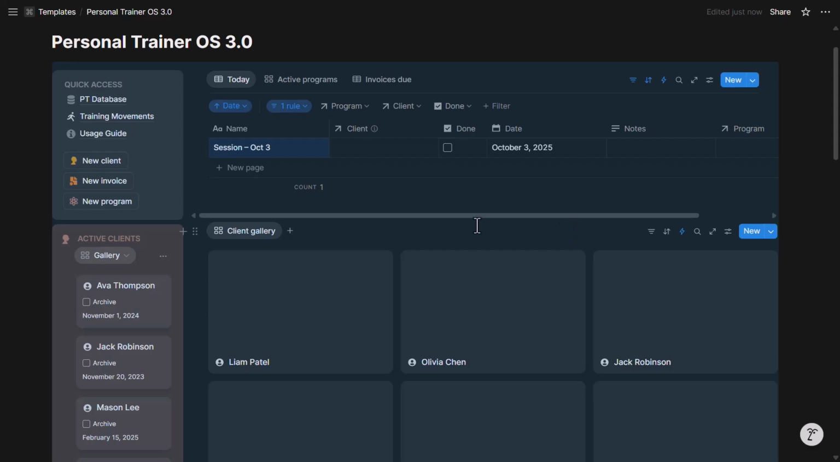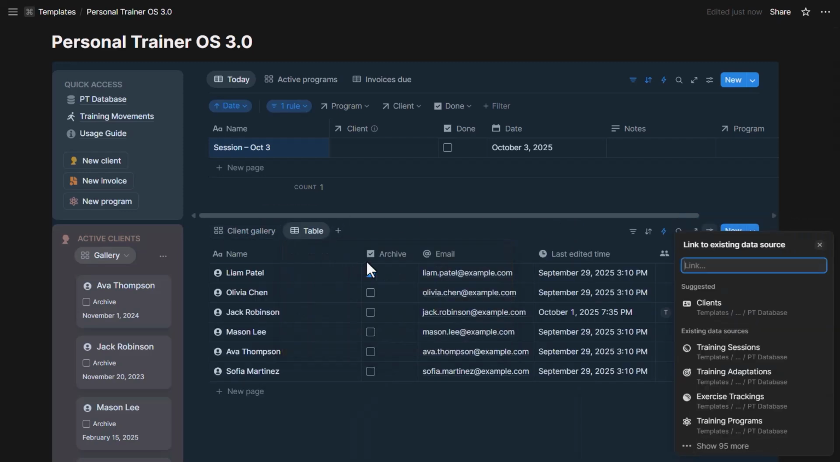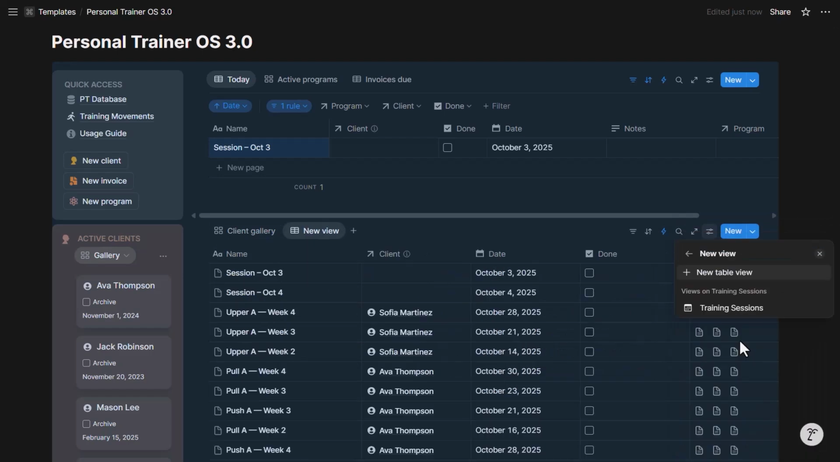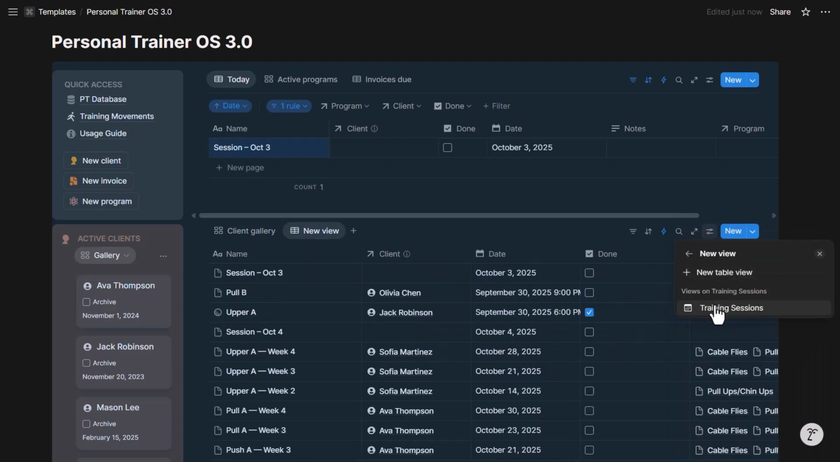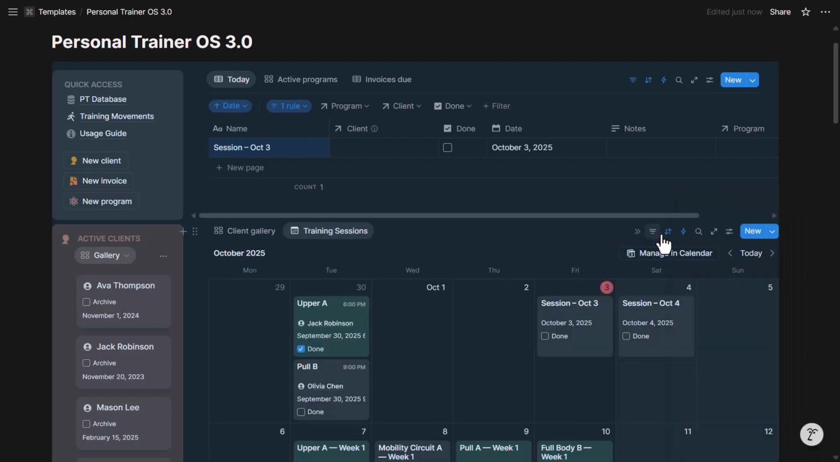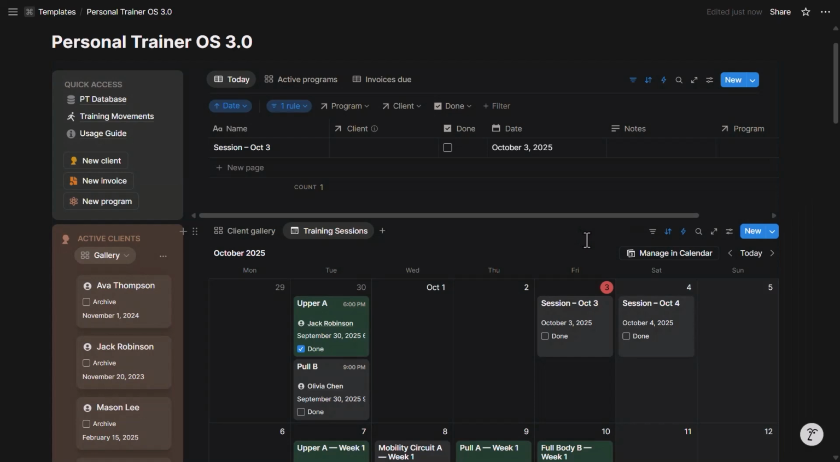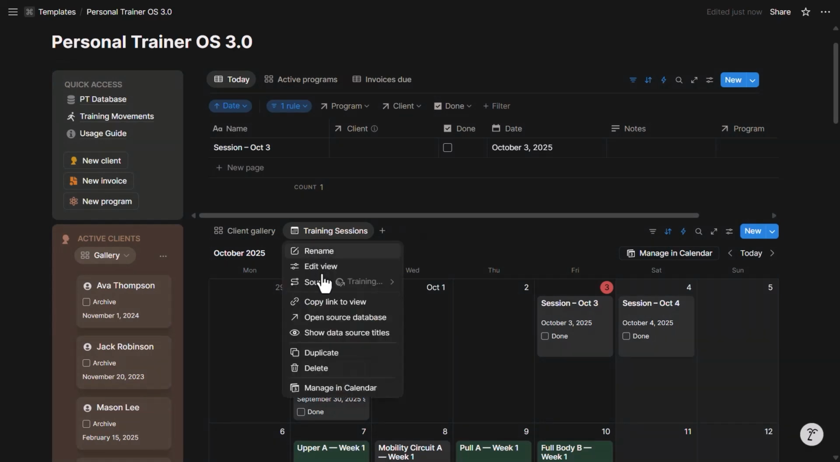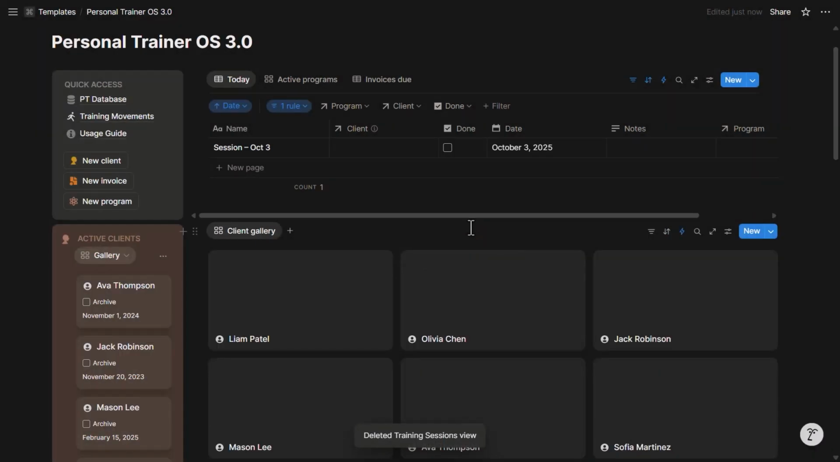So that remains. And when I have a linked view, then I can add as many data source views as I wish. I want to add training sessions. I'm going to do that, select data source, and then filter and change the view as needed. And if I delete a linked view, that's okay. It just deletes that view and it doesn't affect the original data source.